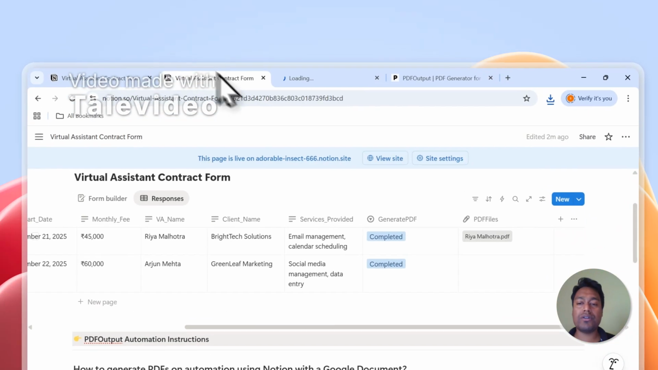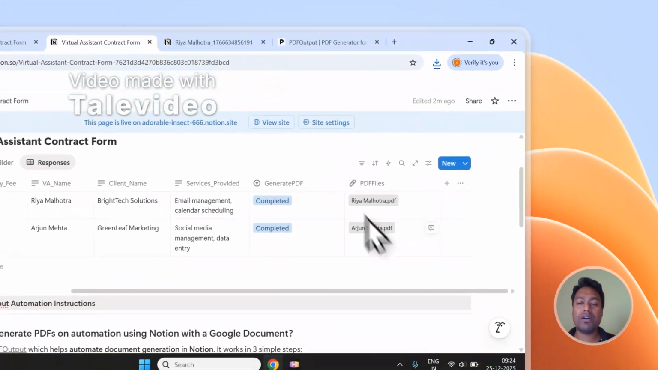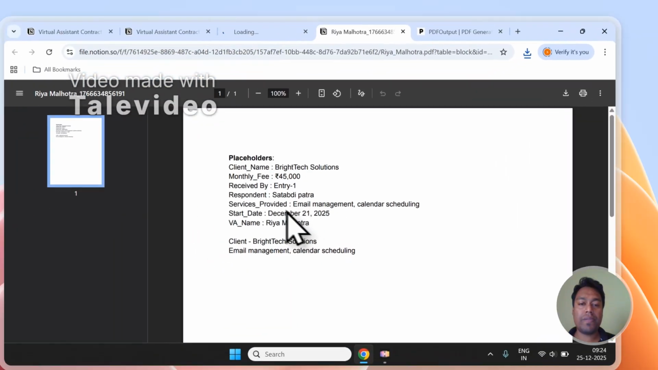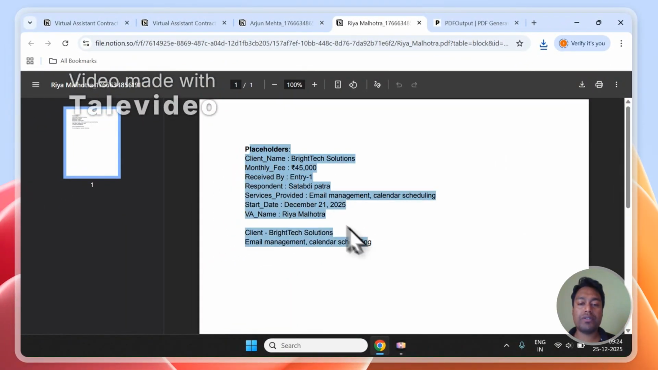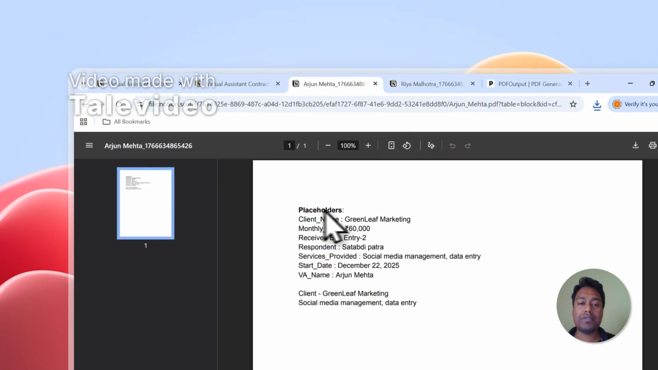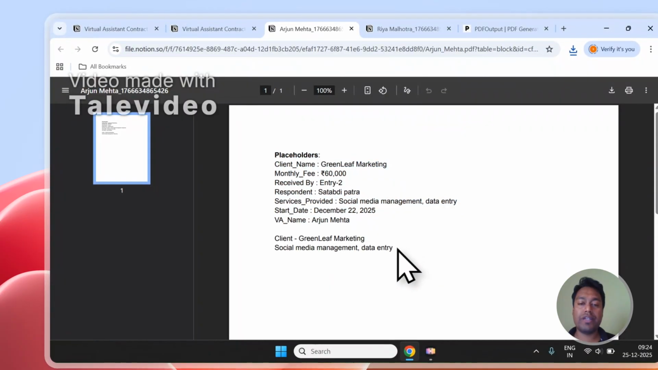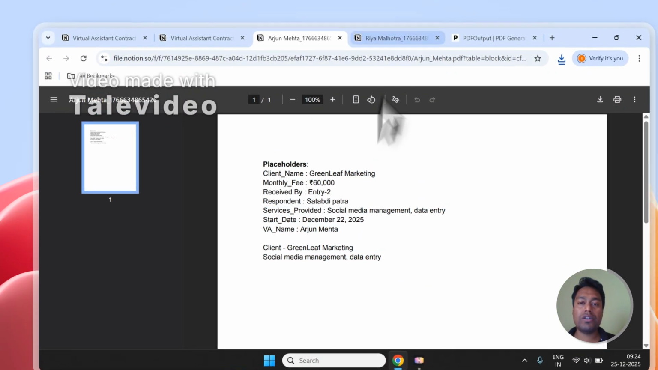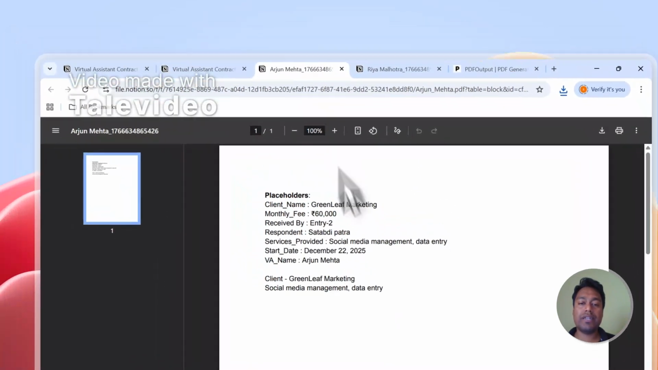So I'm going to quickly open up this document and then we will be able to see the output that comes out of it. So you can see all the placeholders of the document have been replaced with the values from the database and both the document has been generated with the same principle. So we created two documents where the placeholders were replaced with the database values as we needed.